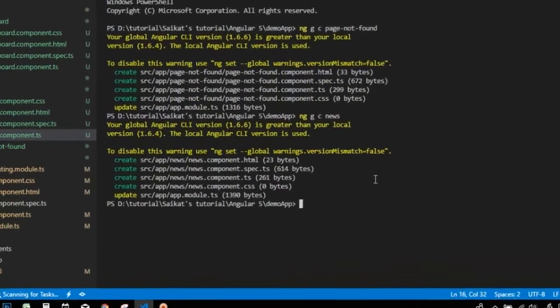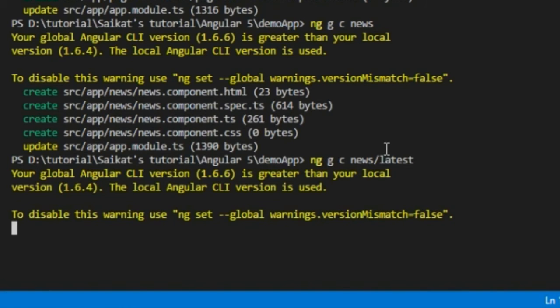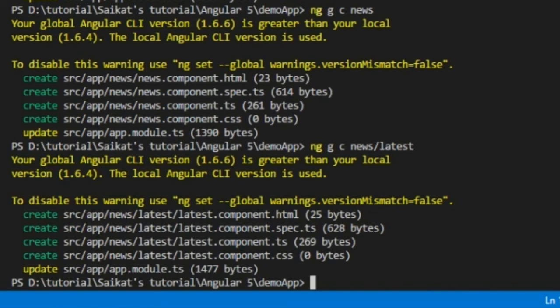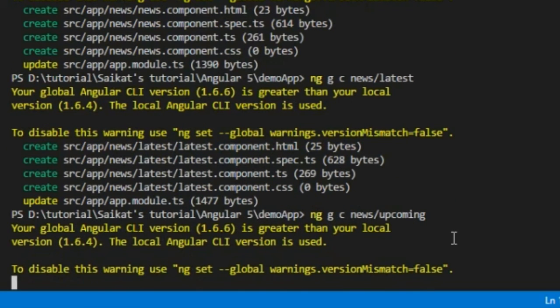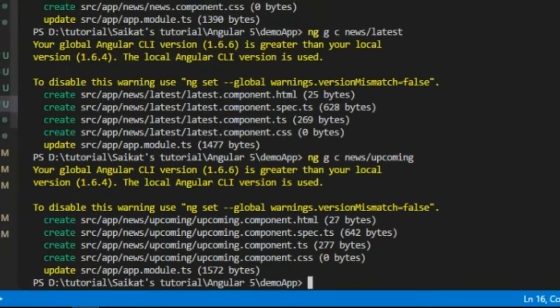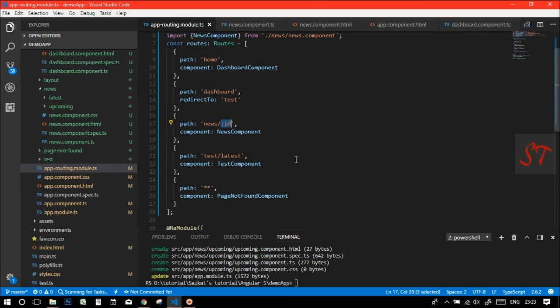First let me create two more components, say latest under the news component, and then upcoming under the news component. Okay, so we have two child components here that we are going to map in our app routing.